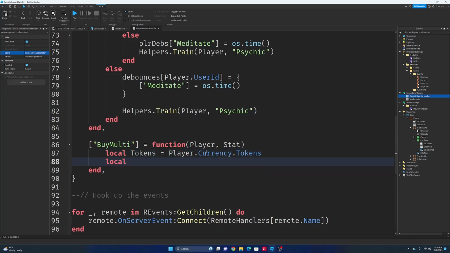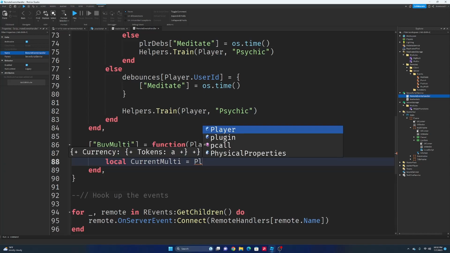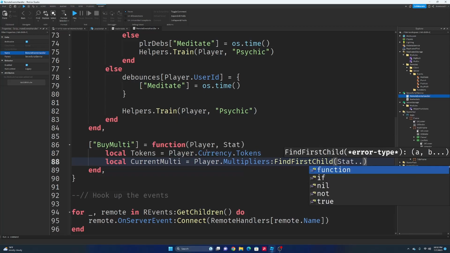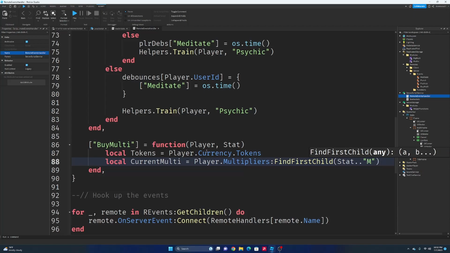Next we'll say local current multi is equal to our player.multipliers:FindFirstChild, and we'll do stat concatenate multi.